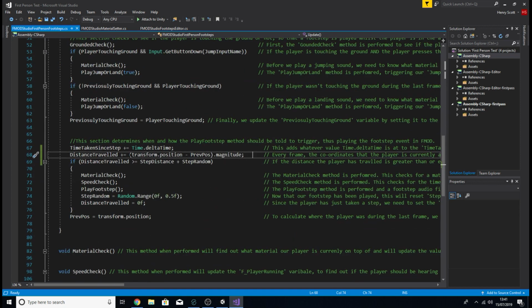So what we do is we use transform.position to find the coordinates of where the player now is. We then minus the coordinates of previous position from them. This gives us a new set of coordinates, or vector. We can then use the magnitude method to take those coordinates and produce us a single float value, which will tell us how far the player has travelled. Then the last thing we do is add that onto the distance travelled variable, which now holds a number.